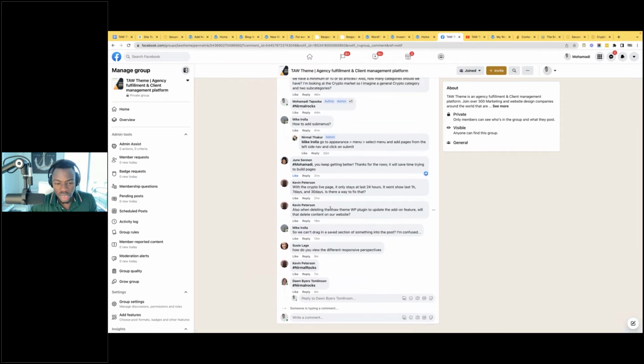Kevin, also when deleting the TAW Theme plugin, update the add-on feature, will that content be deleted on the website? No. Nope. Kevin, with your TAW Theme plugin, you would only have to delete, if you have a version that was like 1.0 something, I believe most of you guys have already updated it, and when you did it one time, you don't have to do it again, because now the plugin version that we have would auto update.